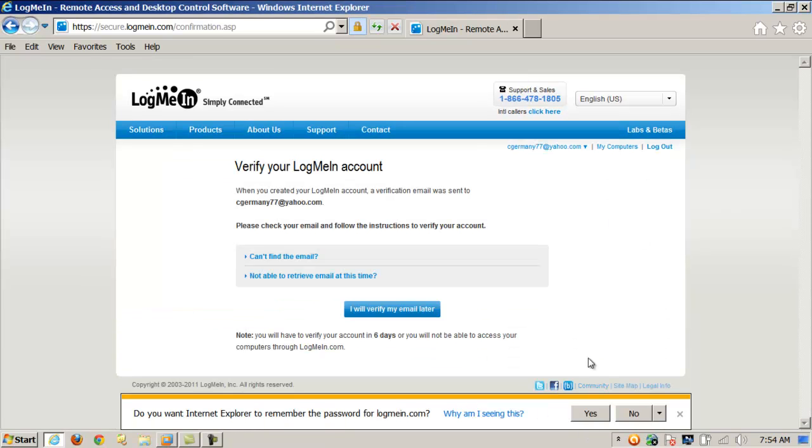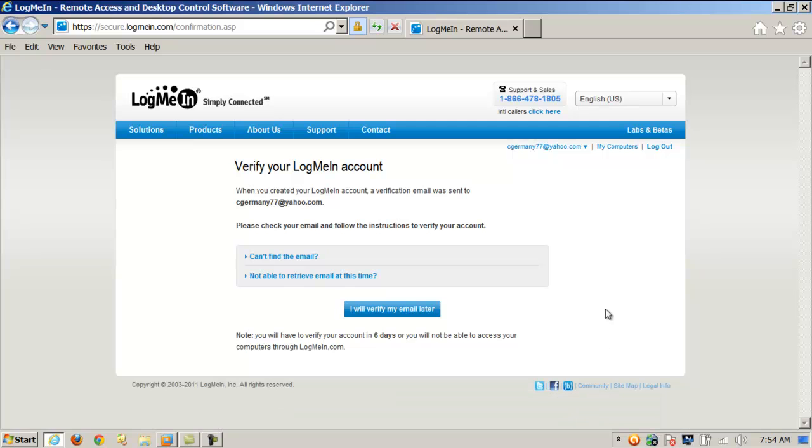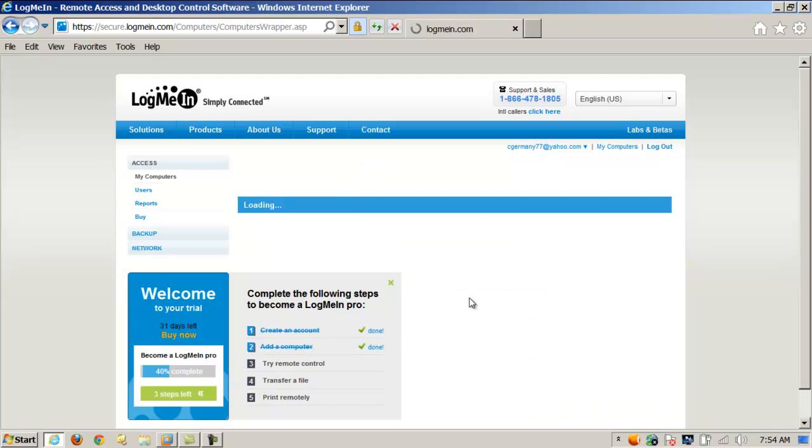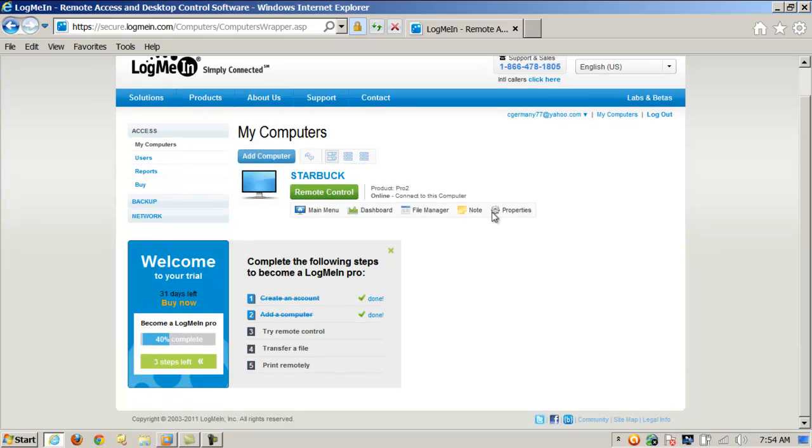Do you want Internet Explorer to remember the password? Okay, fine, whatever. I know that's not the most secure option. Please check your email and follow the instructions to verify. All right, so let me go log into my email account and verify. Maybe I can see if I can verify my email later. Will it let me? There we go. Good. Okay. Fine. So I am on the Galactica, and the computer that I installed LogMeIn on is Starbuck.